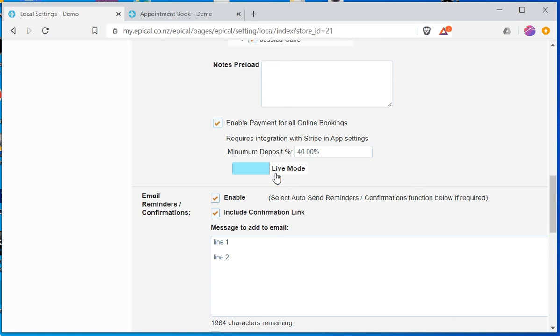But what I'd suggest you do is when you've put it in live mode, go and make a booking yourself and use your credit card number so you can track that the process in Epical has worked, you're comfortable with it, and at the same time you can open up your Stripe account and it will show you that that payment has been processed as well in live mode.